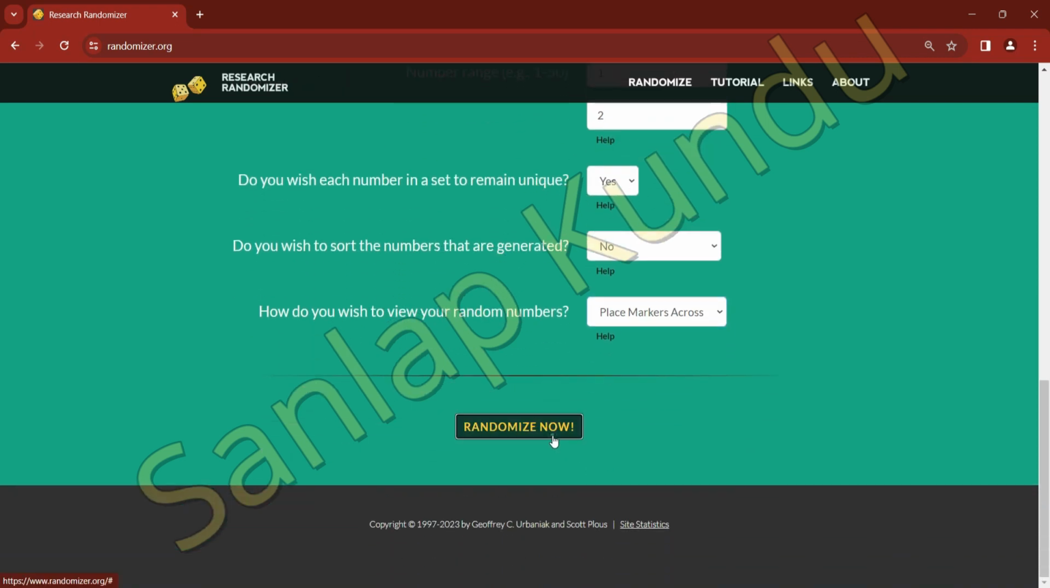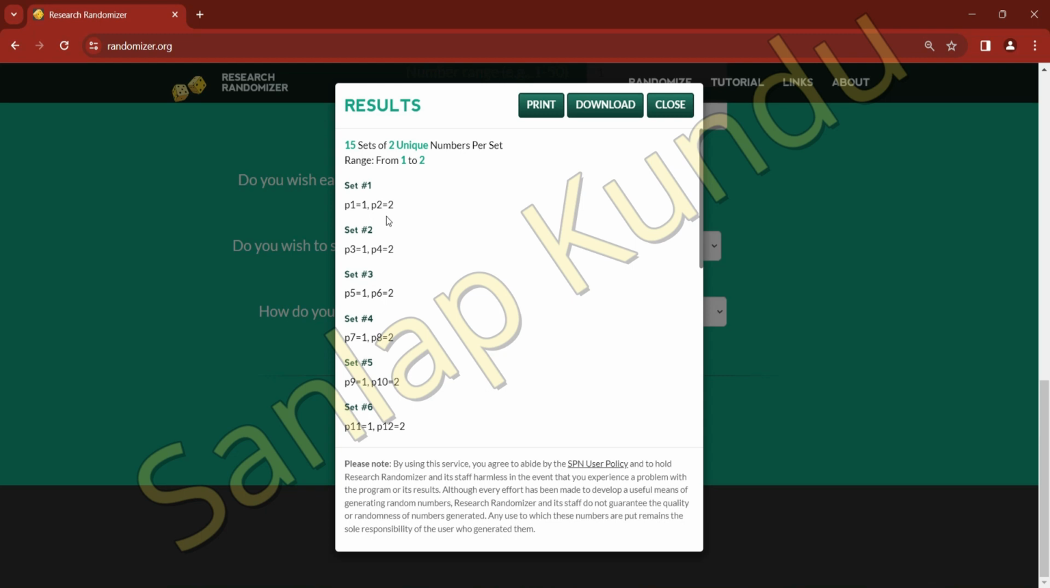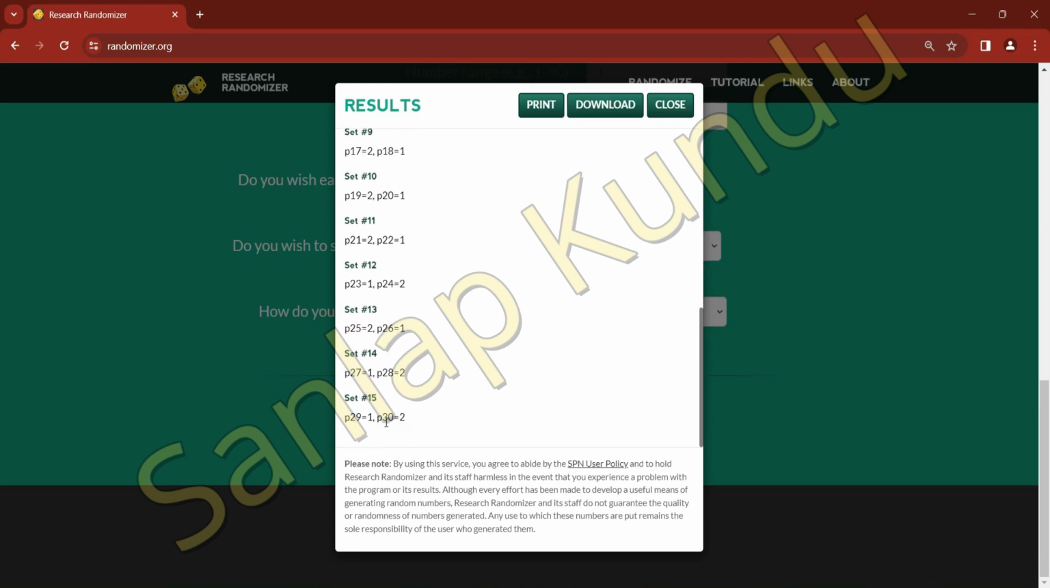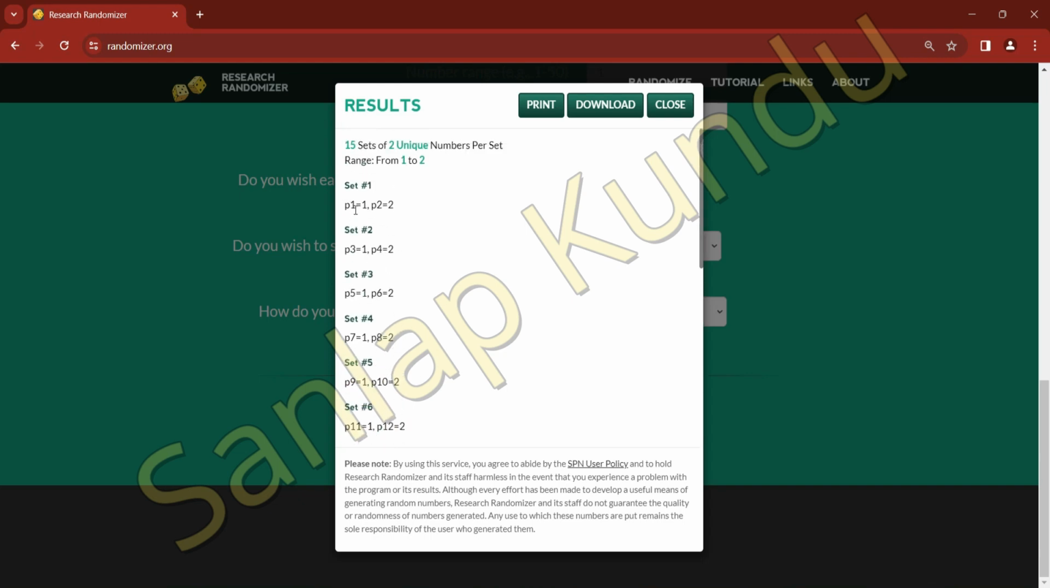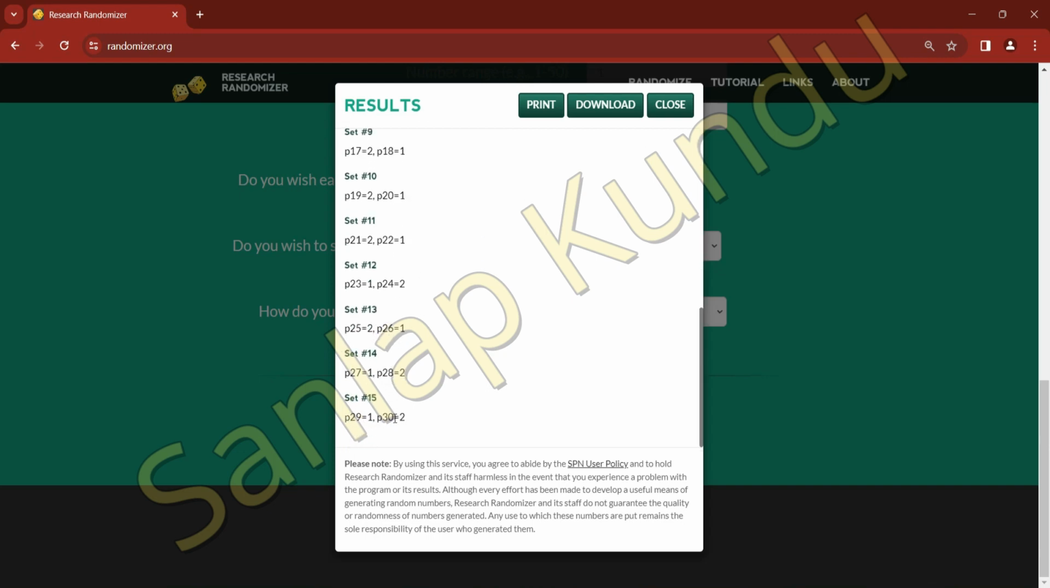Now click here, randomize now, and here you will see all of the 30 patients that you can randomize according to block randomization. So here P1 means patient 1. When the first patient comes, you will keep him in group 1, or suppose the experimental group. And patient 2 will be in the control group or group 2. Similarly, it will randomize your patients up to patient 30.